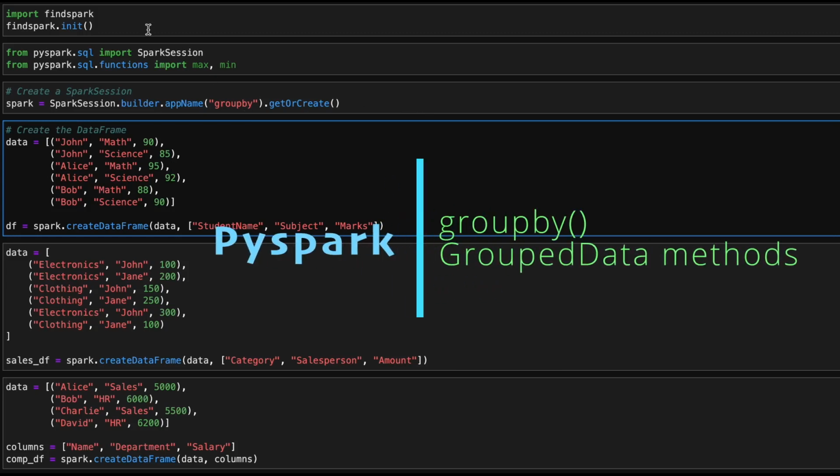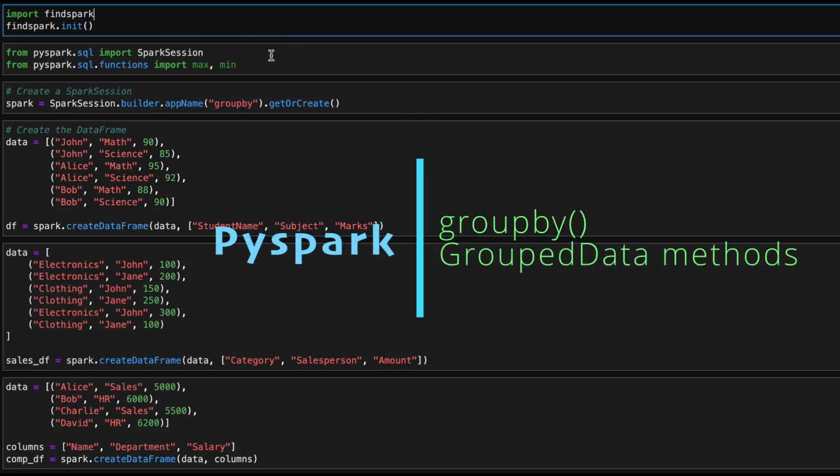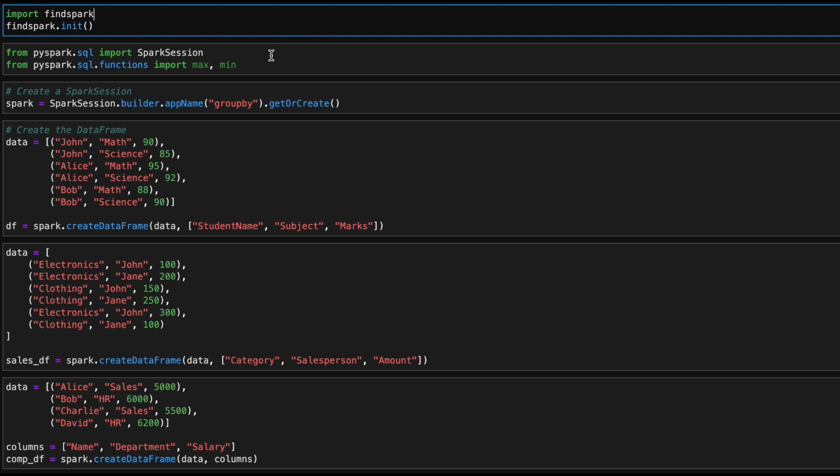Okay, so I'm just going to do some runs for how group by works in PySpark. I already have three different data frames, and I'm going to use different methods which are available for group data objects. So let's quickly check these data frames.